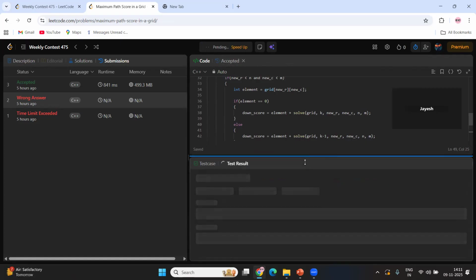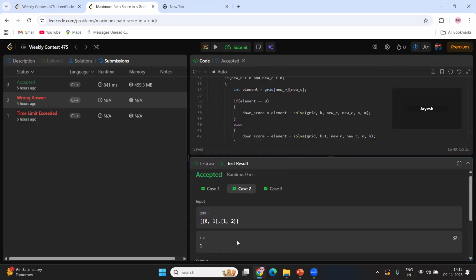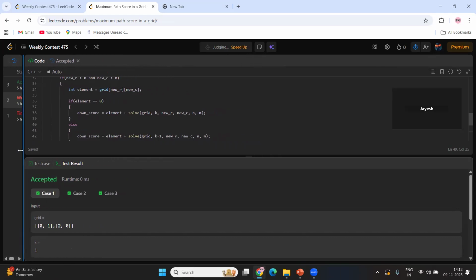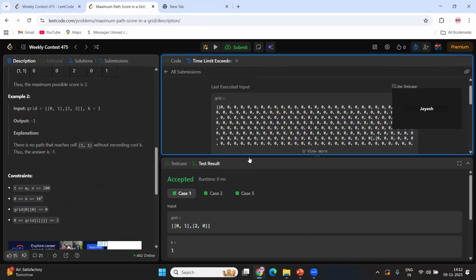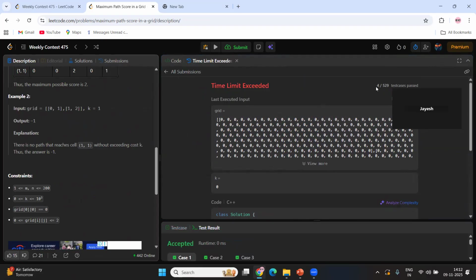Let's run this program. So all conditions are satisfied right here. If I try to submit the solution, let's see if it runs or not. It gave us a time limit exceeded issue. Now why did it give a time limit exceeded issue? That is important to understand.